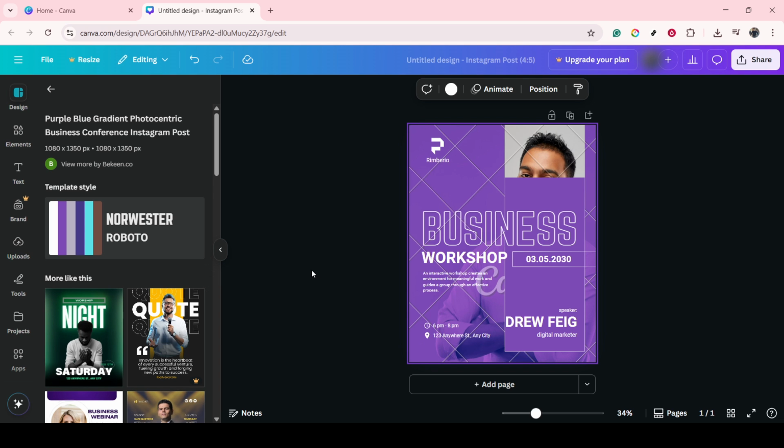Before we wrap up, here's a quick tip. Save your work frequently as you go. It's a good habit to get into to prevent any accidental loss of your creative efforts.